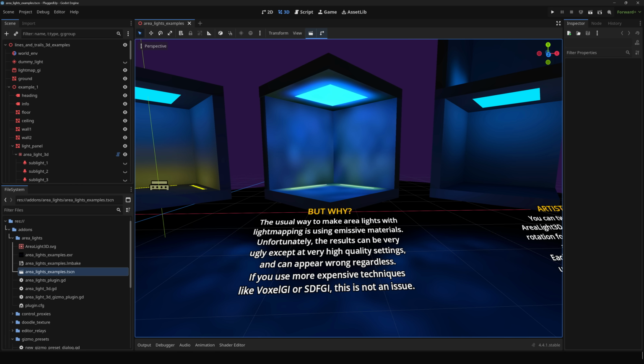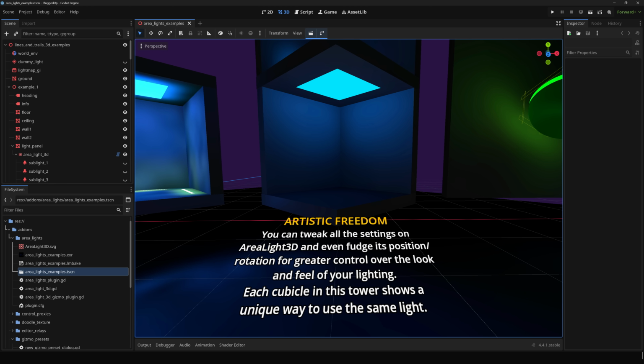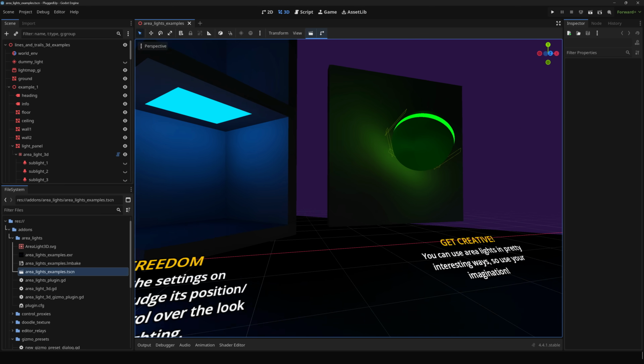So why would you do this? The usual way to make area lights with light mapping is to use emissive materials. Unfortunately, the results can be very ugly, except at high quality settings, and can appear wrong regardless. If you use more expensive techniques like voxel GI or SDF GI, this is not an issue. So you can tweak the settings in the area light, even fudge its position, so you can see the effects of these area lights in action.